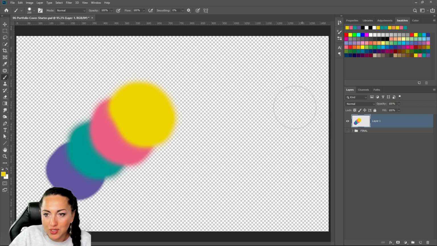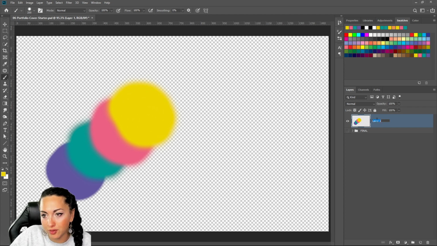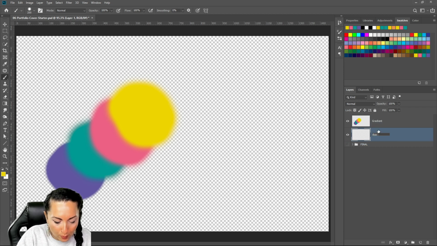So once you have your gradient ready and you're happy with it, I'm going to name the layer first of all, and I'm going to call it gradient. It's nice to keep everything organized. I click to accept the new name. Then I'm going to create another layer, place it below, and call it blob 1. To rename a layer, remember, all you have to do is double click on the layer and then click again to accept the changes.